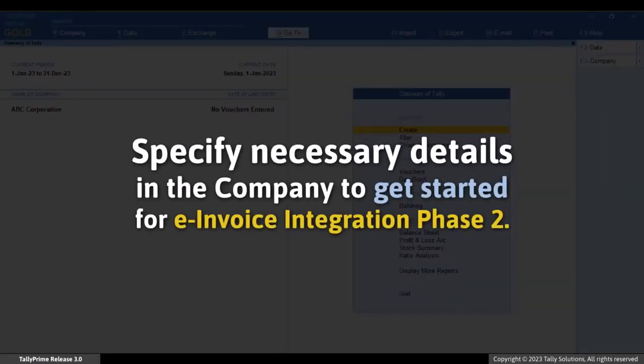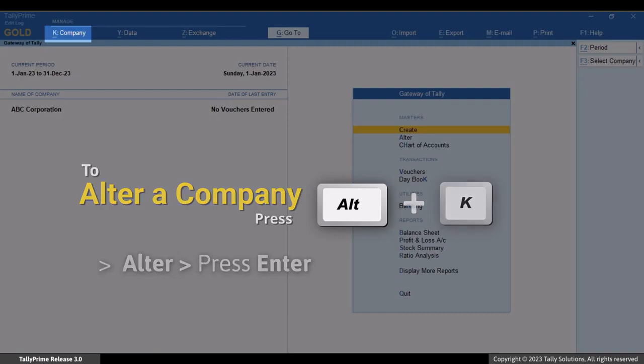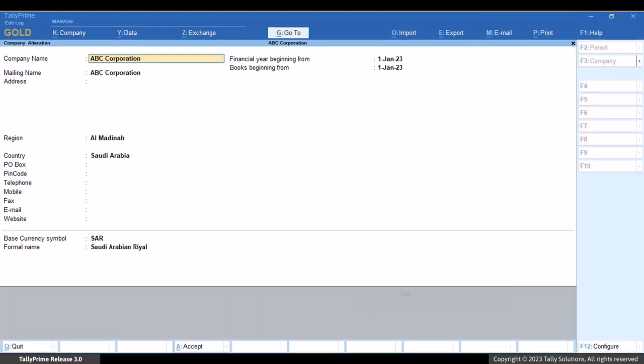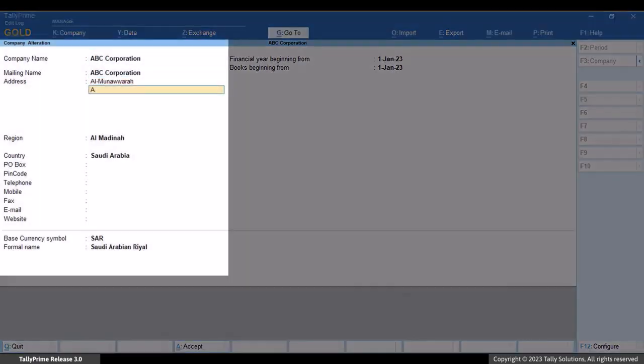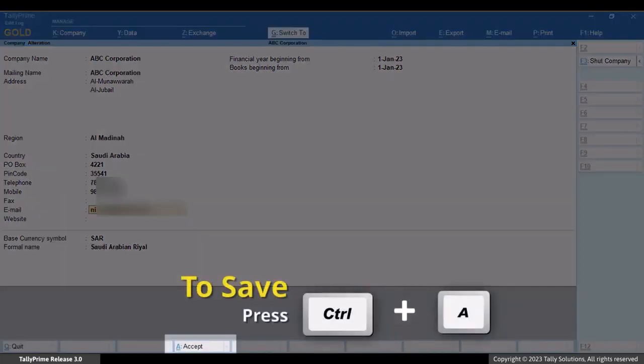Irrespective of that, you need to specify a few details in your company to get started with e-invoice integration phase 2. Press Alt plus K, Alter, and then press Enter. Ensure that you specify address, PIN code, telephone, mobile, and email, as these details are necessary to generate or renew e-invoice login credentials. If you are creating the company, then enter all other necessary details and press Ctrl plus A to save.